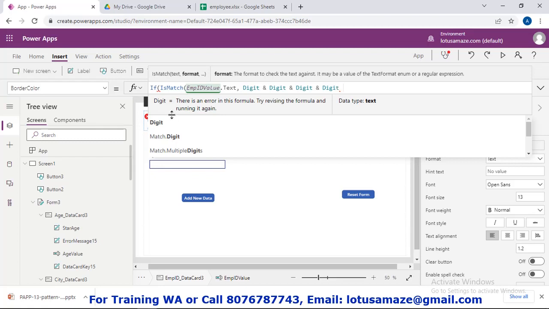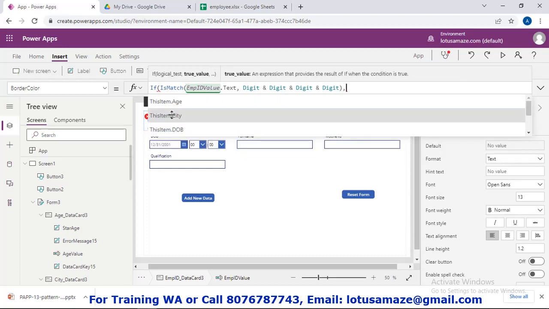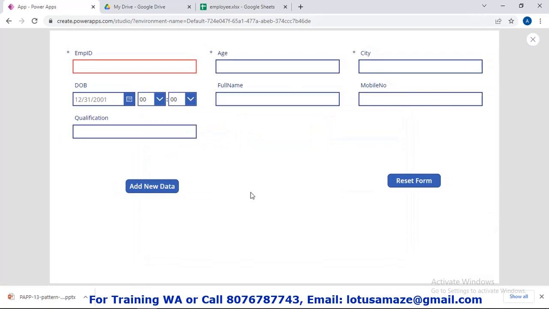Okay. Close this one. Now, comma. If this matches, then border color should be black, otherwise red. We check the functionality now.